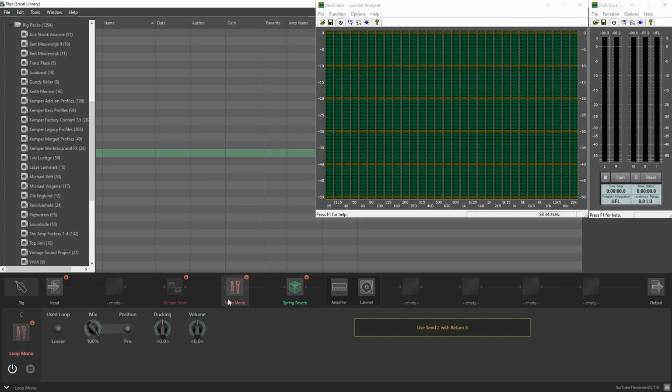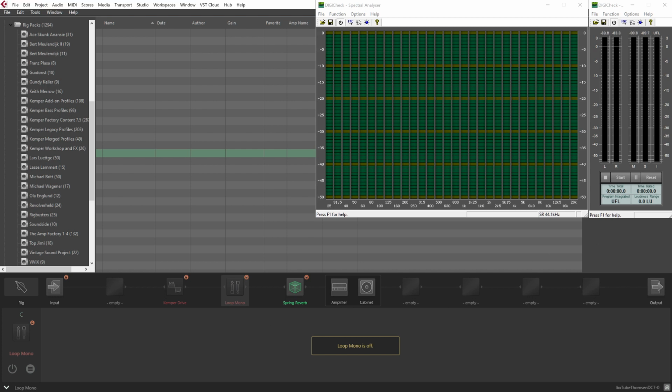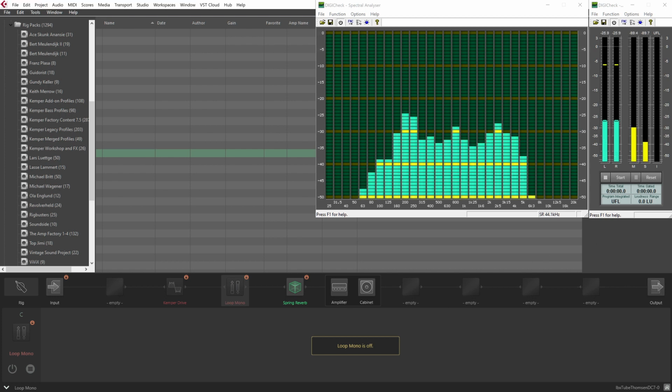Okay, so first of all, let's hear what's going on without anything, just basically with the amp profile. Then I will start to switch on Kemper Drive, and I will switch to the loop mono and back, and let's see what's going on. Okay, without further ado, I just hit play now.